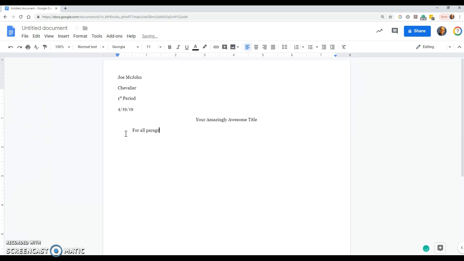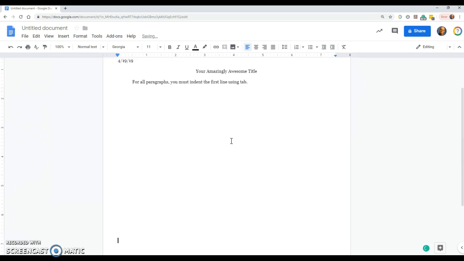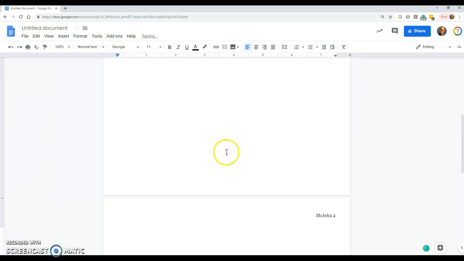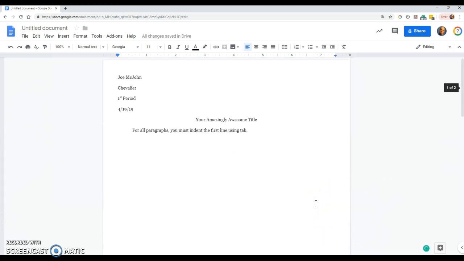All paragraphs must indent the first line. And we move forward. Do not add extra space between paragraphs. Some students like to do that. They think that it gives them more length when I say how many pages you have to have. I'm aware of that. You're indenting, so you don't need to do that. And you'll see here that the page numbers are continuing on.